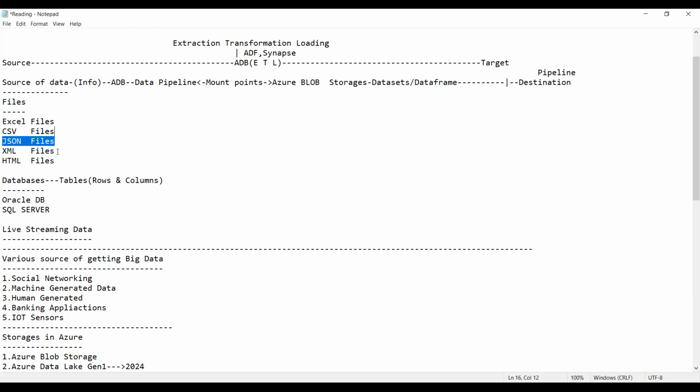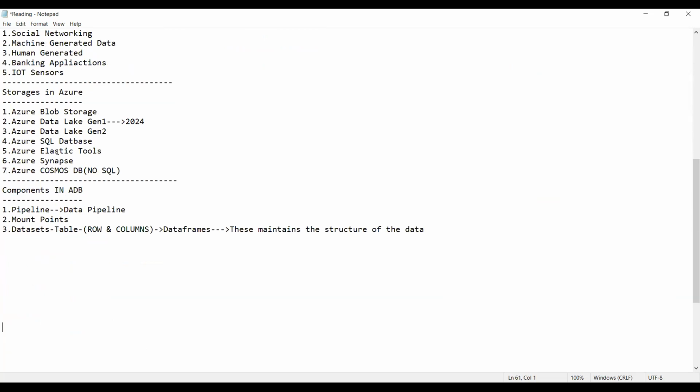Okay, guys. So now here you have, can you see, these are the things we have. That is called what? Components of ADB. Now the next one is called what? The next one is called triggers. So now, guys, what do you mean by triggers?